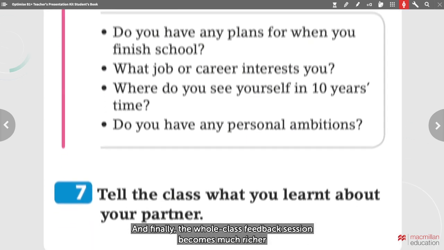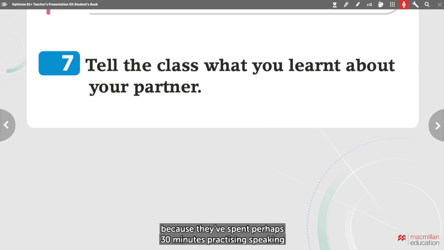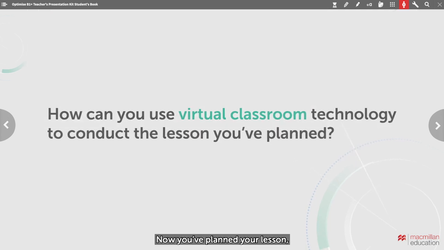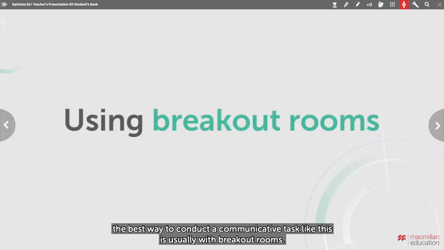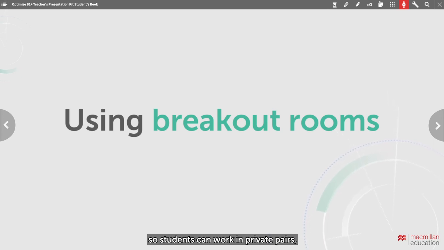And finally, the whole class feedback session becomes much richer because they've spent perhaps 30 minutes practicing speaking, and they've spoken to a couple of different classmates. Now you've planned your lesson, how can you use virtual classroom technology to conduct it? During a live synchronous lesson, the best way to conduct a communicative task like this is usually with breakout rooms. These are virtual rooms which are separate from the main classroom, so students can work in private pairs, just like they would in a face-to-face classroom.